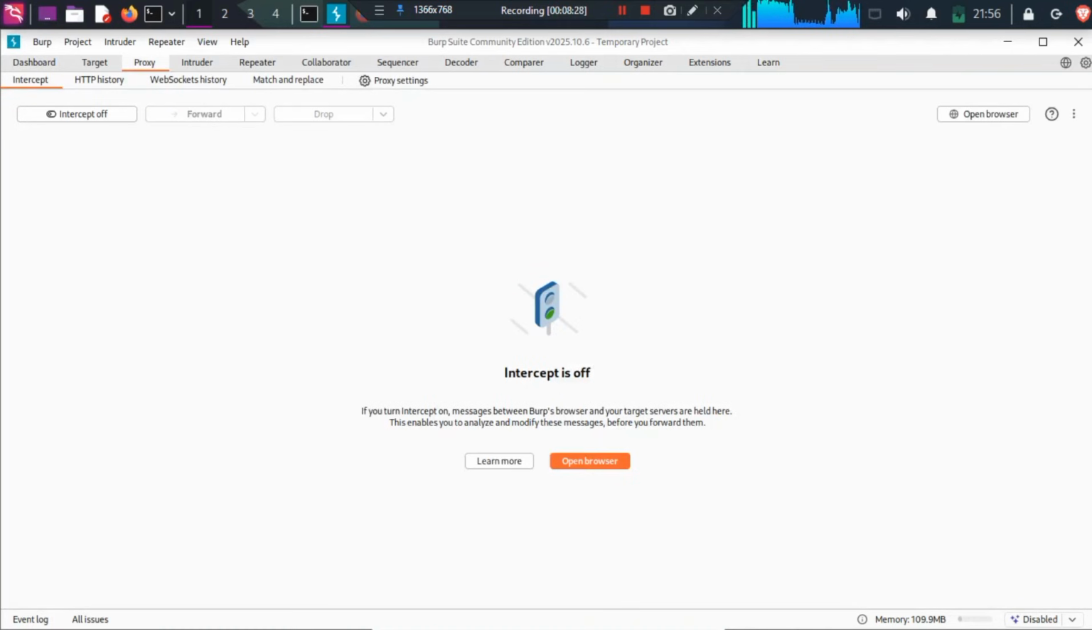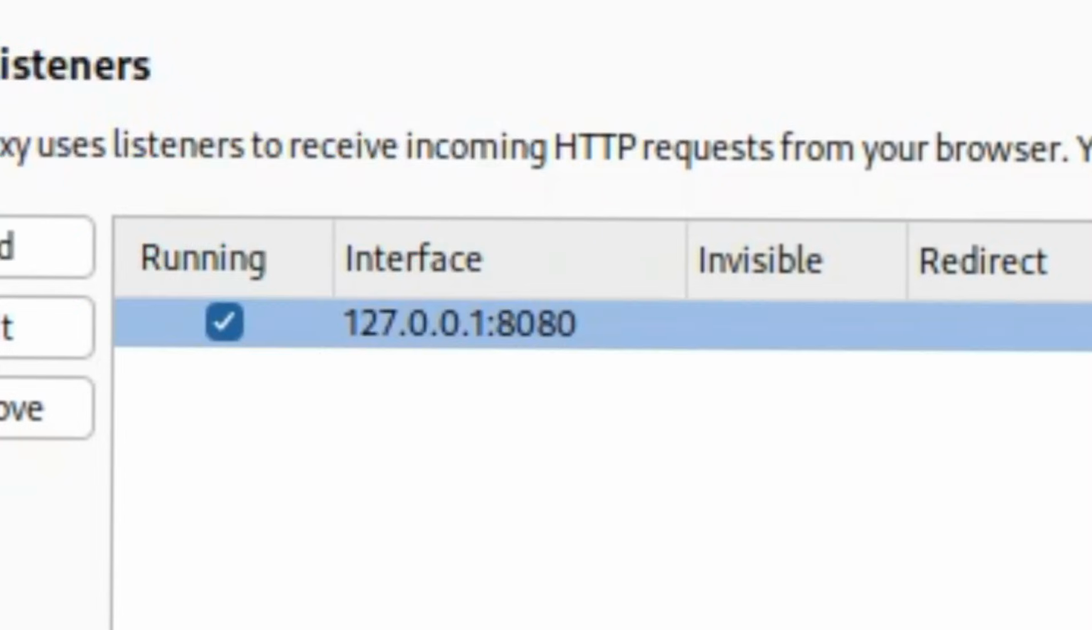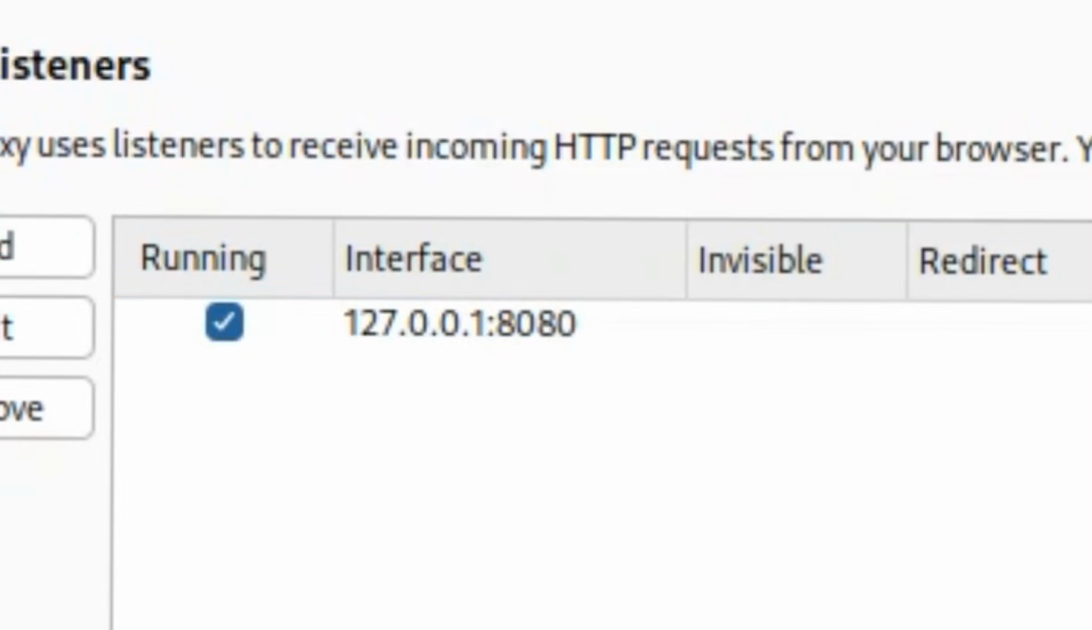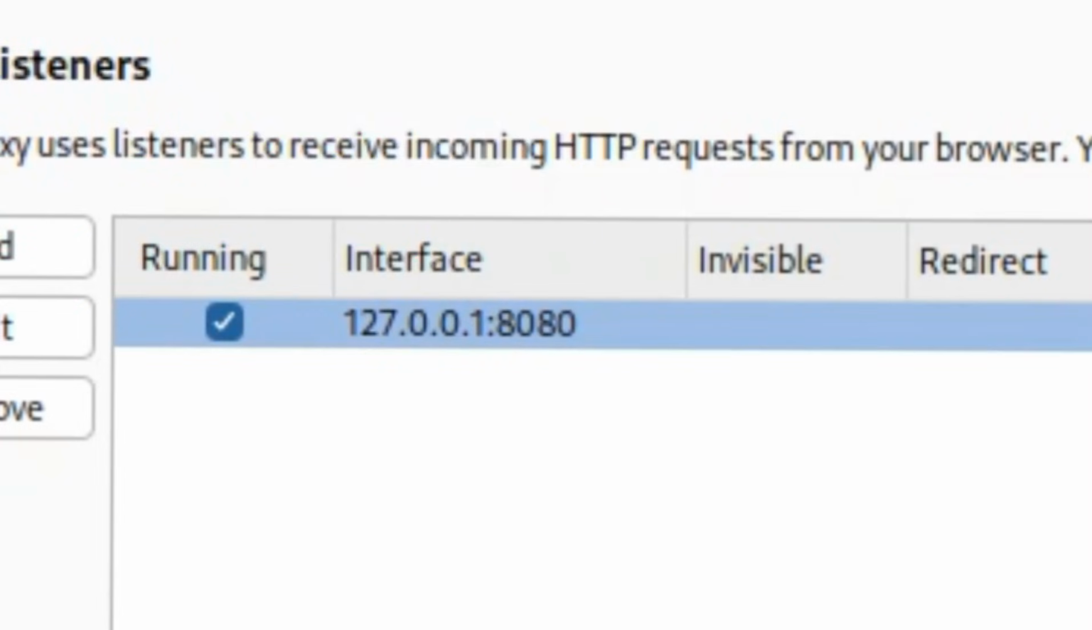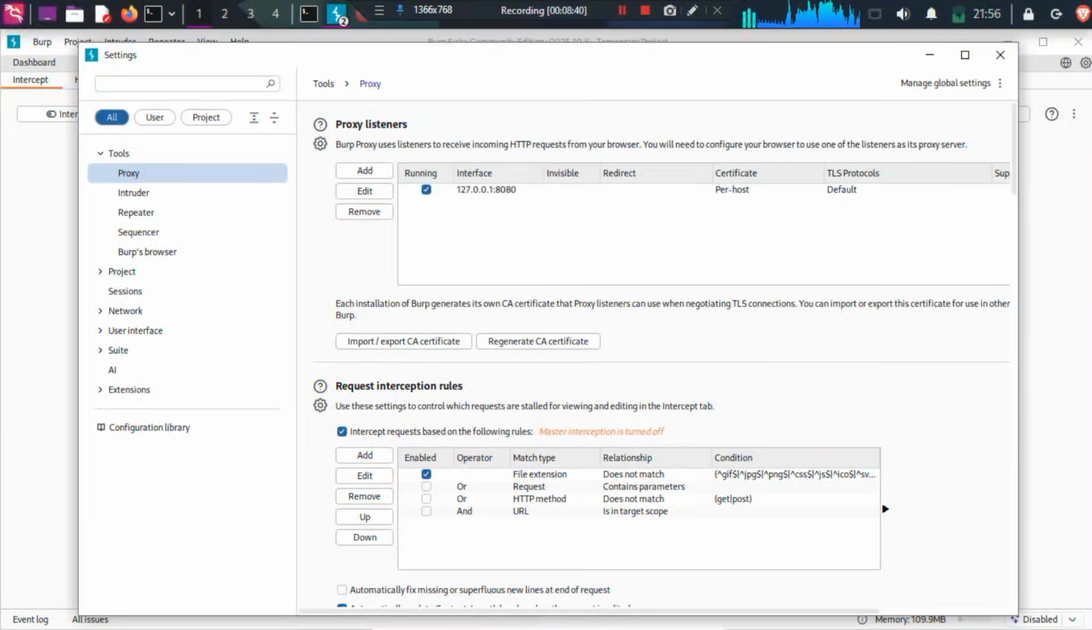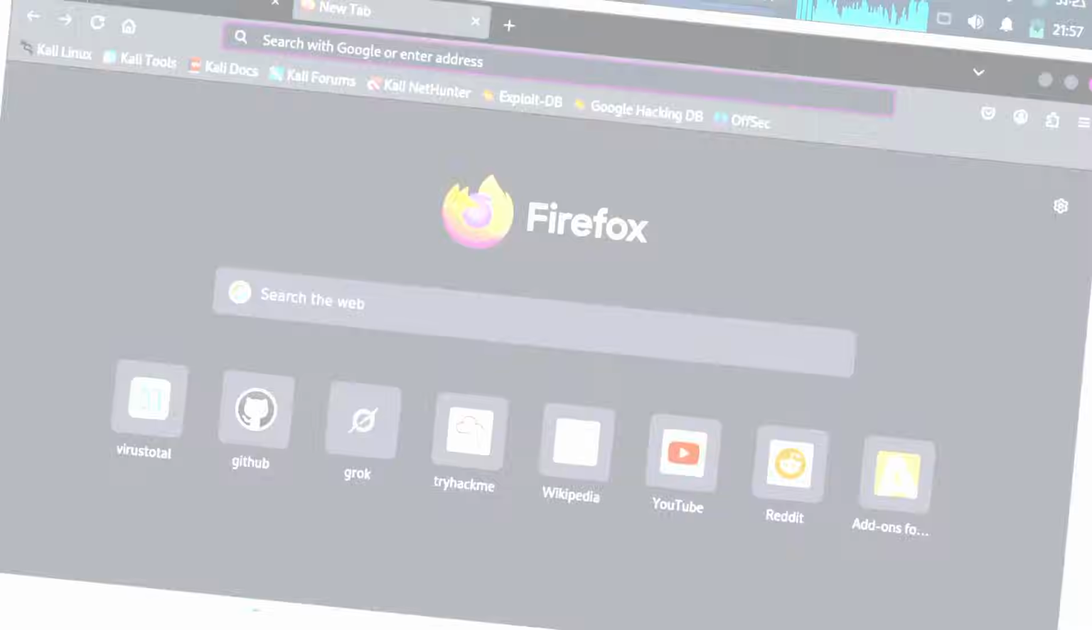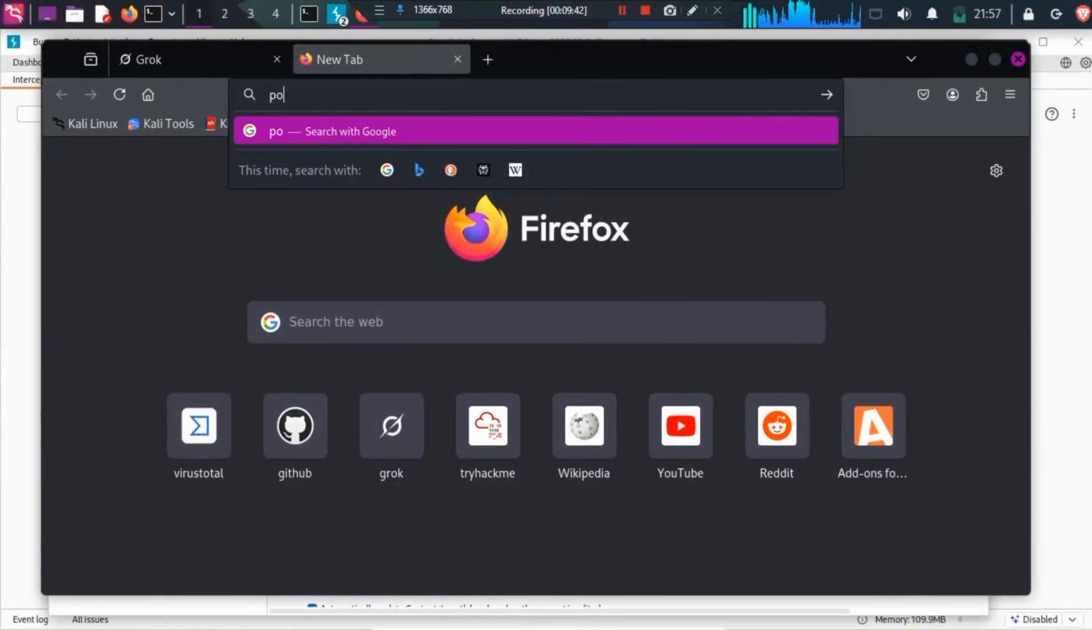Go to Proxy tab, click Options. Make sure the listener is running 127.0.0.1:8080. This makes your browser talk to Burp Suite. Now open Firefox, search and install FoxyProxy Standard.